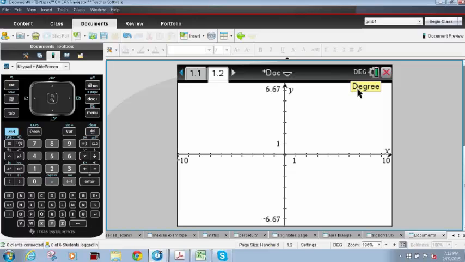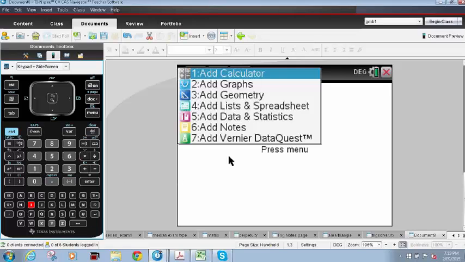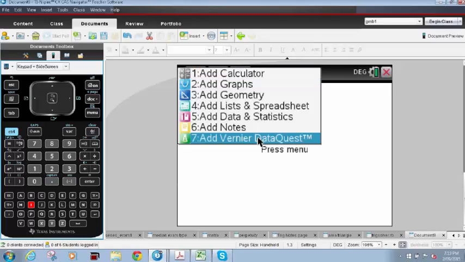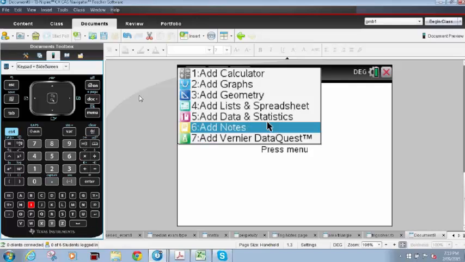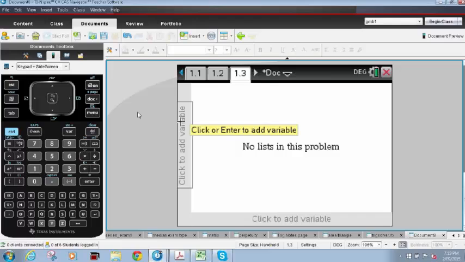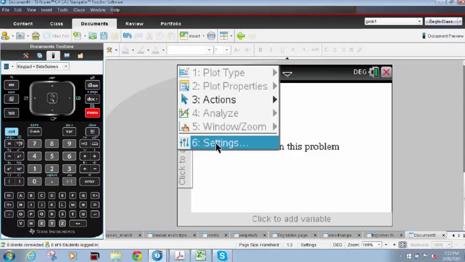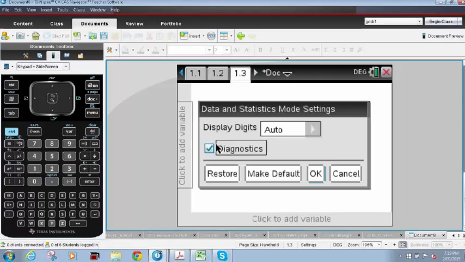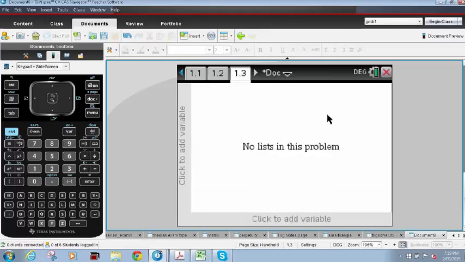Now, the advantage that this one has, of course, is if I now just insert Control and the letter I, and I insert a data and statistics page. Of course, it's not showing anything here because I don't have any lists, but if I now go to my menu, it also has a settings option now, only on operating system 4.0, and we have a box here that says diagnostics. If we tick that and go make default, when we do a linear regression, it will automatically give the equation and the R-squared value on it.